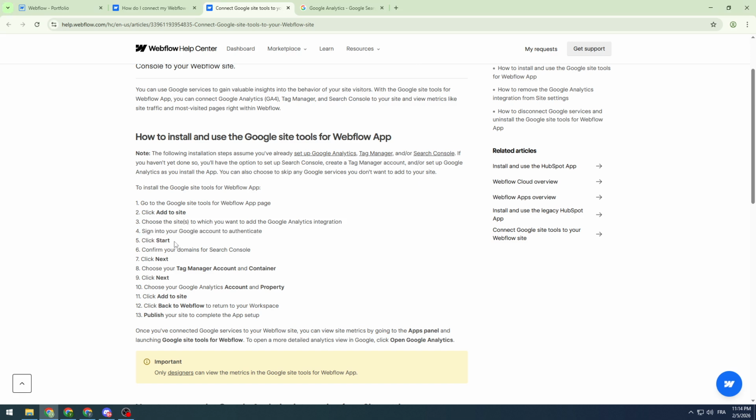And then once you've done that, click on Start, confirm your domains for Search Console, then click on Next. Choose your Tag Manager account and container, then click on Next. Choose your Google Analytics account and property, and then click on Add to Site. Click back to Webflow to return to your workspace and publish your site to complete the app setup.